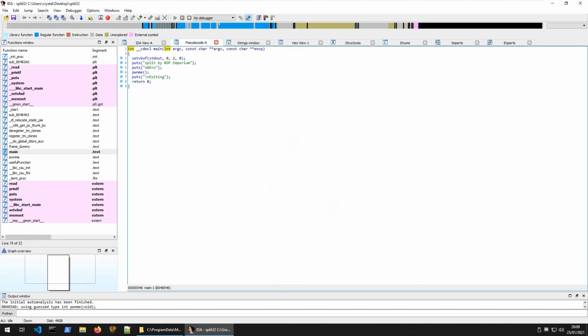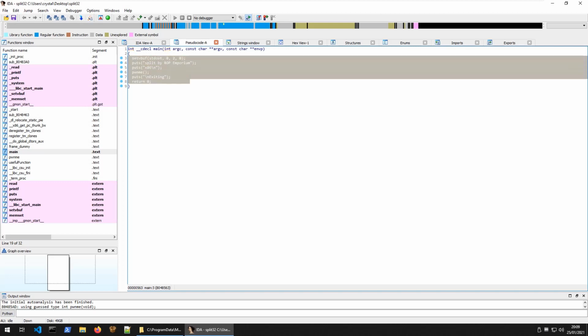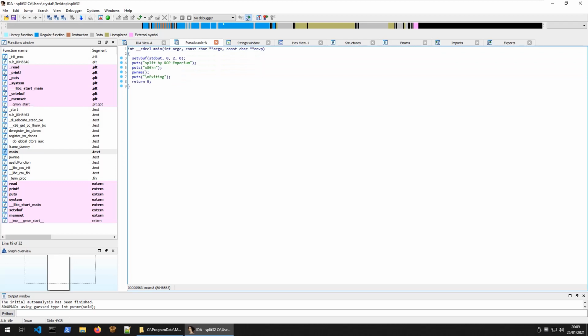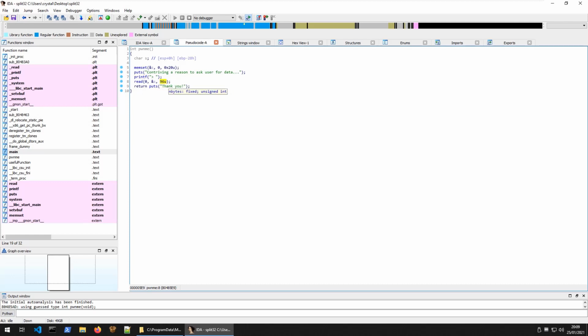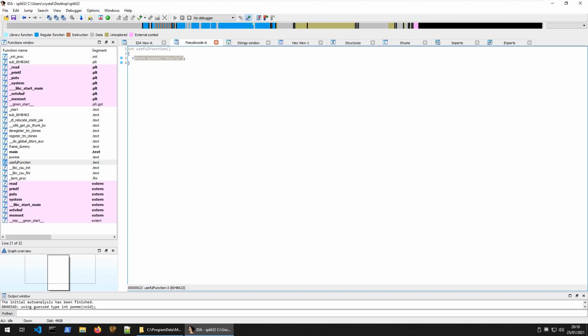If we have the plugin, we can generate pseudocode of functions to make this a bit more readable. So this puts it nearly back into the original kind of C code. As we see here, we've got the puts commands. We can go to pwnme, and yep, printf. It's reading in some data from us, 96 bytes, and calling puts. And then if we go to the useful function, this is literally just returning system /bin/ls. It's going to be up to us to replace this with the call to /bin/cat flag.txt.